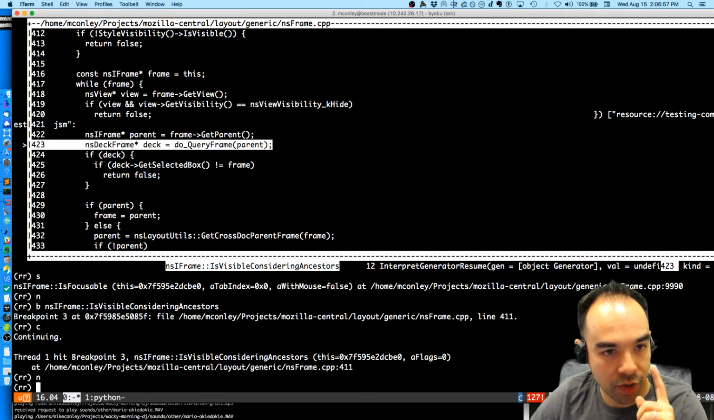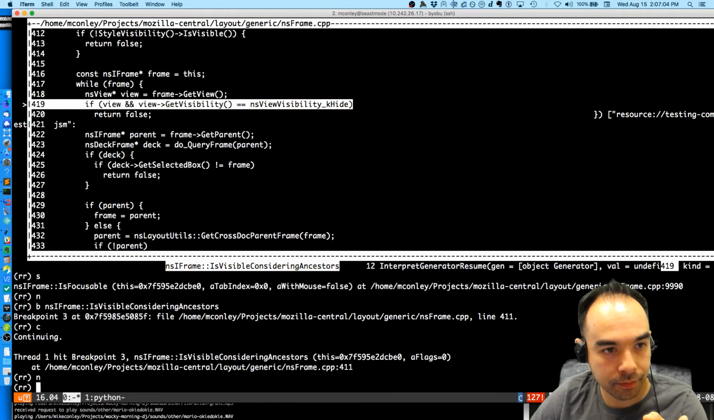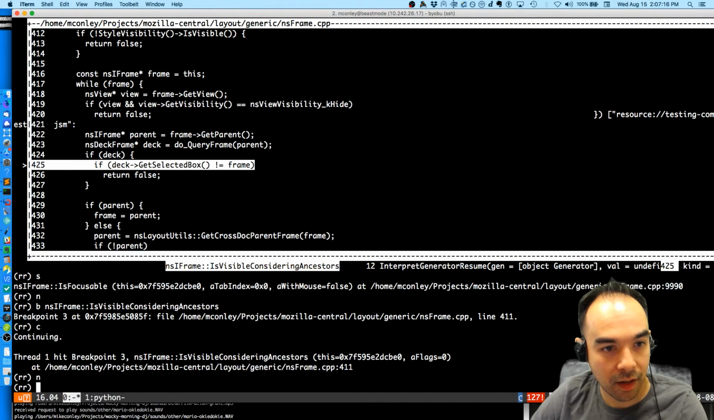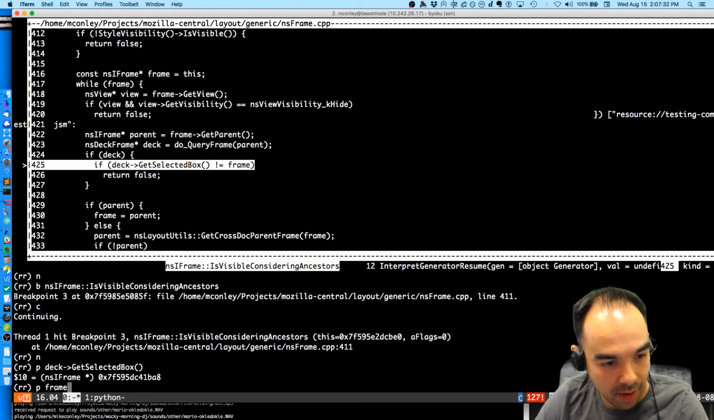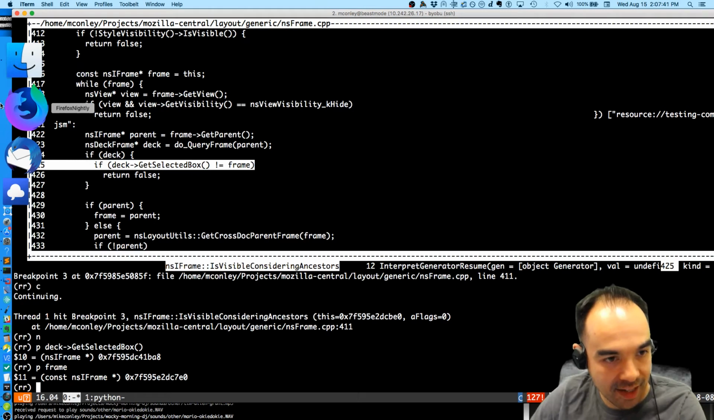we get our parent, we check to see if it's a deck. If it's a deck, we work our way up. At some point, I have a feeling we're going to find a deck. Aha! We found a deck. And the selected box, deck, get selected box, is that frame. And that is not the same as this frame. So the selected box, the deck hasn't changed.